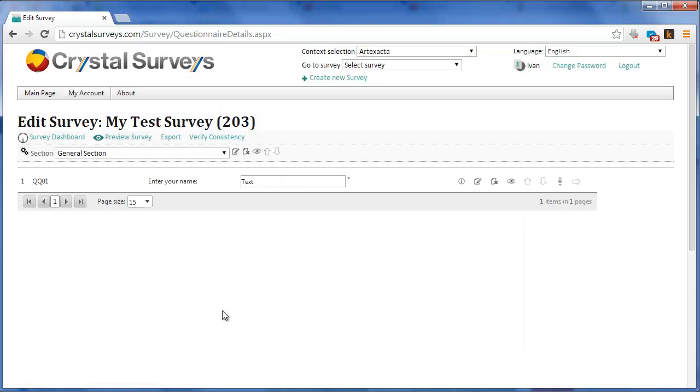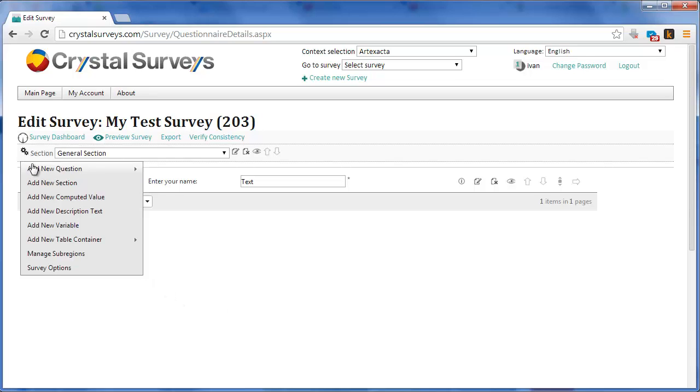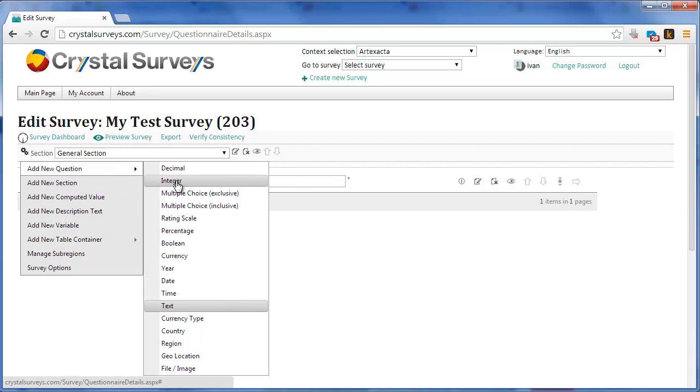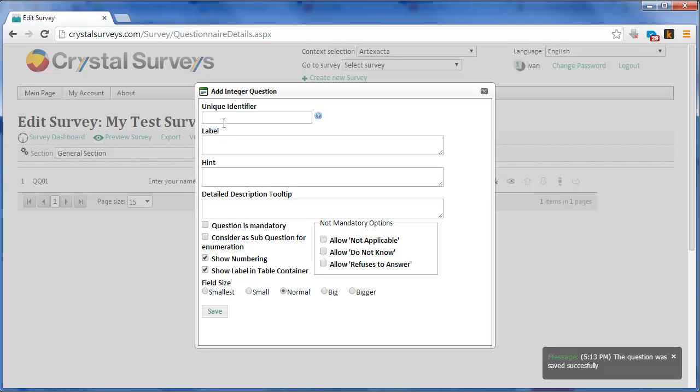And the system will present to me the list of questions that I have already entered. In this case, I have only one. I will repeat this procedure and add a second question for my user age, which will be an integer value. I will add a unique identifier and a corresponding label. I will not make this question mandatory, and I will save it.